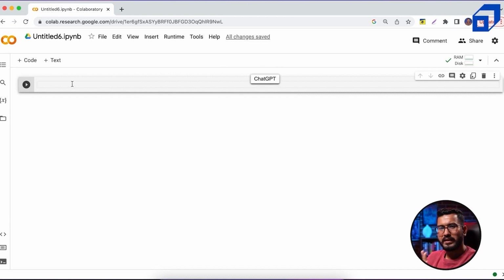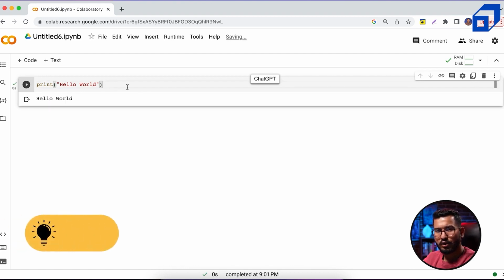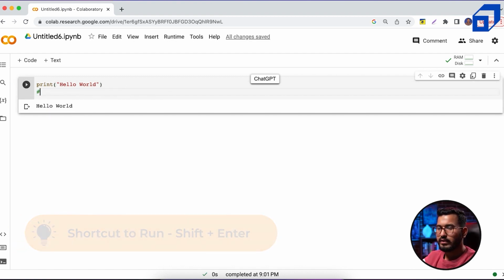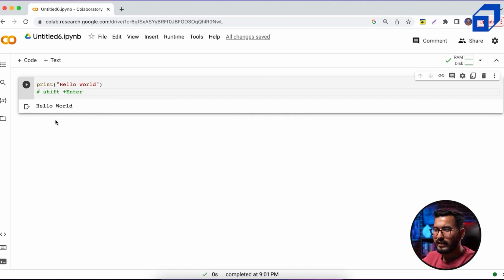Let's first of all print a very simple command which we always do in all the programming languages to print something. So let's print hello world, and if I want to execute this, I can either click on this play button, this will execute myself, or the shortcut key is shift enter to play this. Now you can see that the output is immediately displayed below the code cell itself.